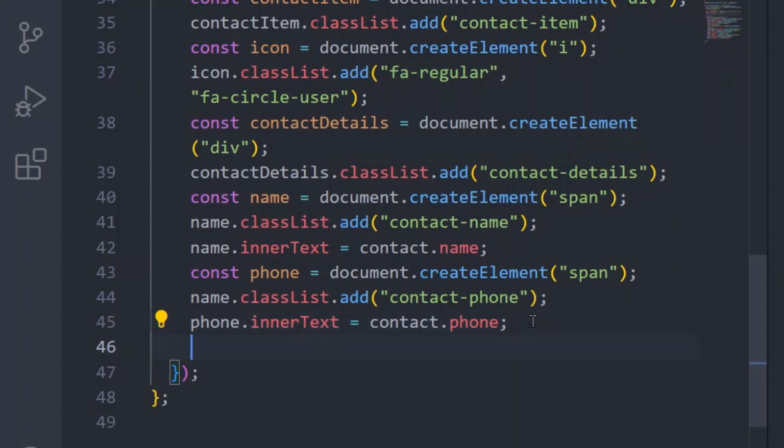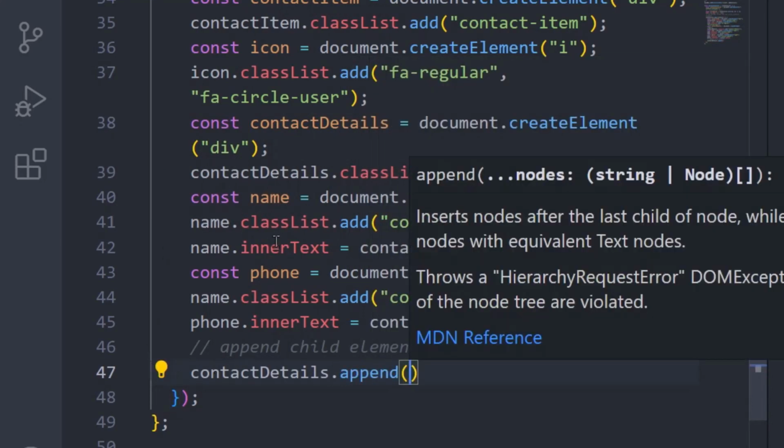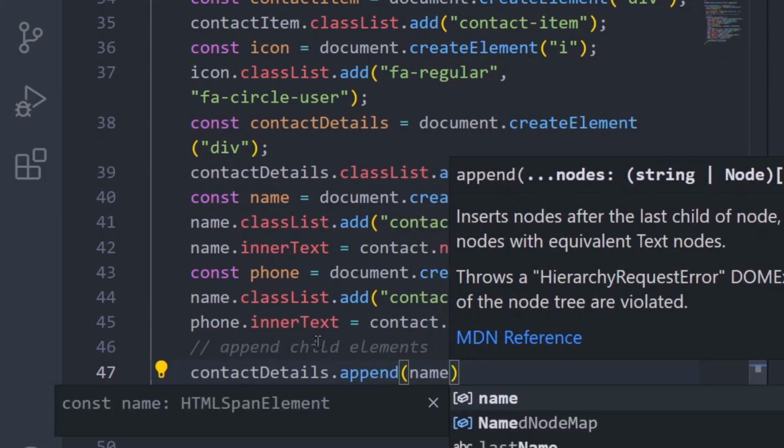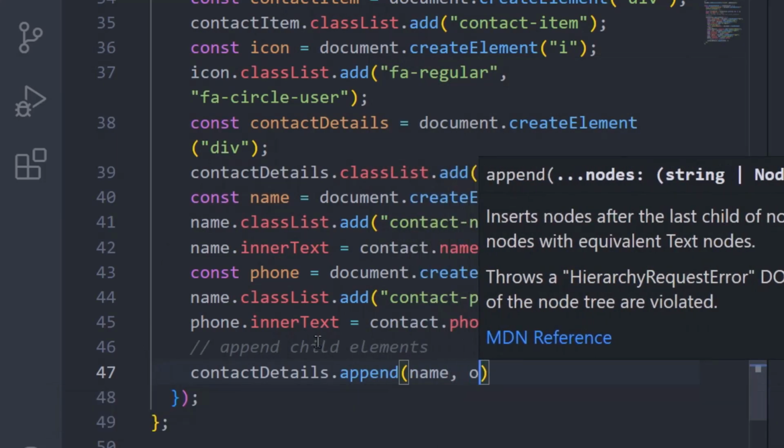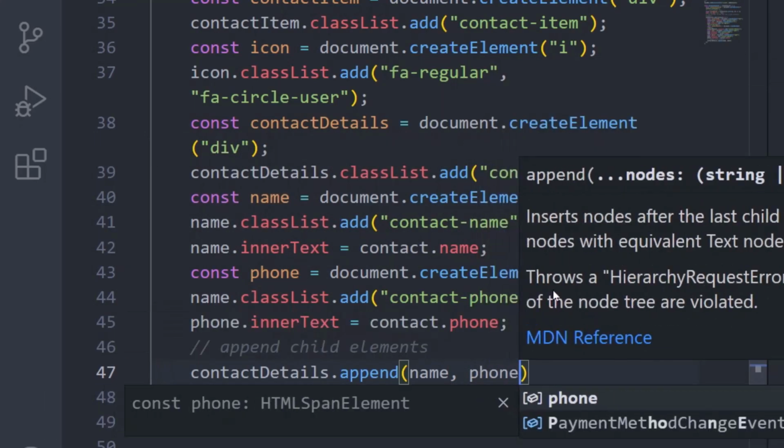Okay, so let me say append child element, like this. Now let's do that. So I will call the contact details, which is this one, and then I will append the name and then the phone. So the name comes first, then a comma, then the phone follows. Okay, like this. Now we are done with this one.